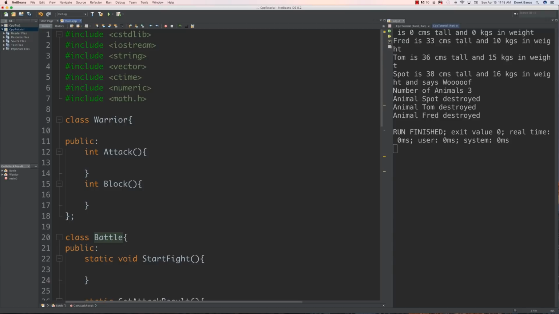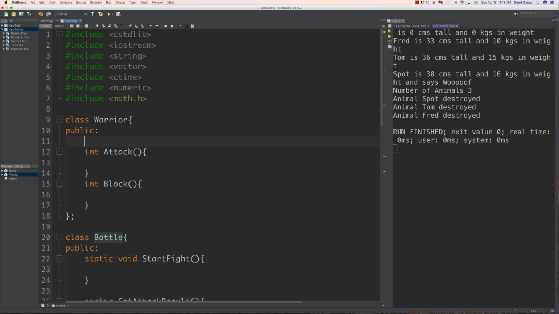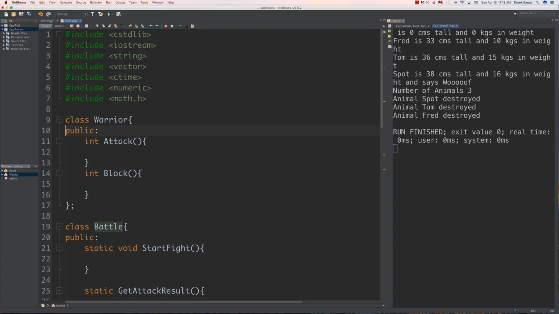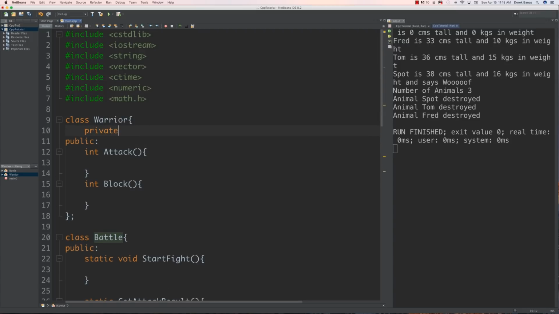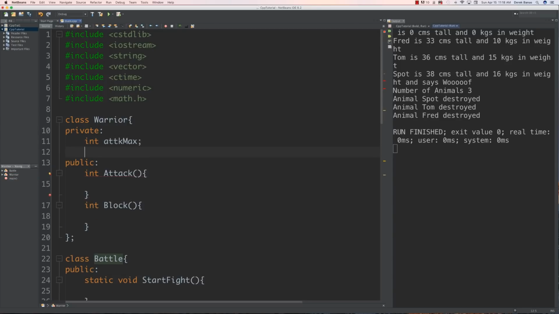What different types of things are we going to need for our warrior? Well, public. What are going to be some attributes our warrior will have? Well, you know what? Let's keep everything private and protected. So I'm going to say private, and the two attributes a warrior is going to have are an attack maximum, and also a block maximum, and that's going to go along with these two guys right here, and I think that's all that I need for that.